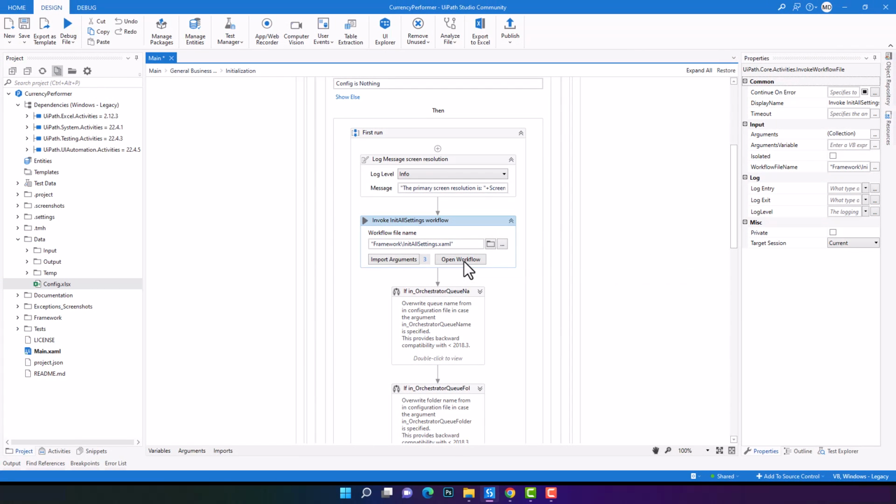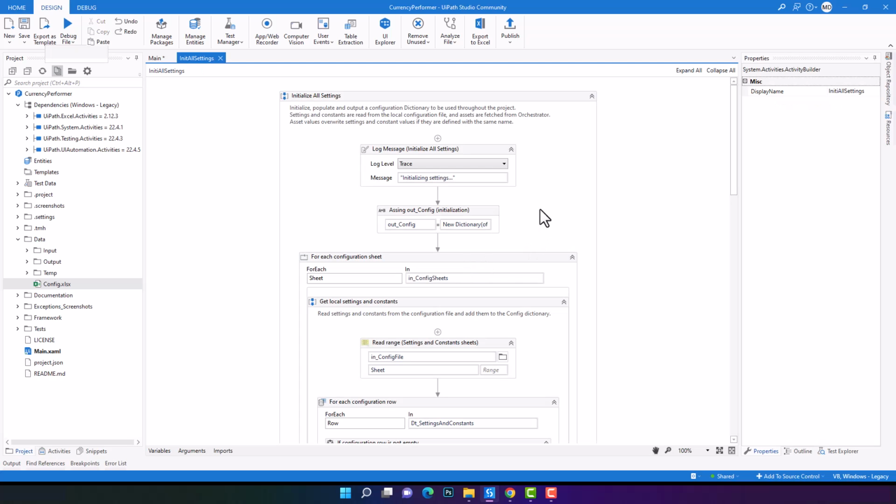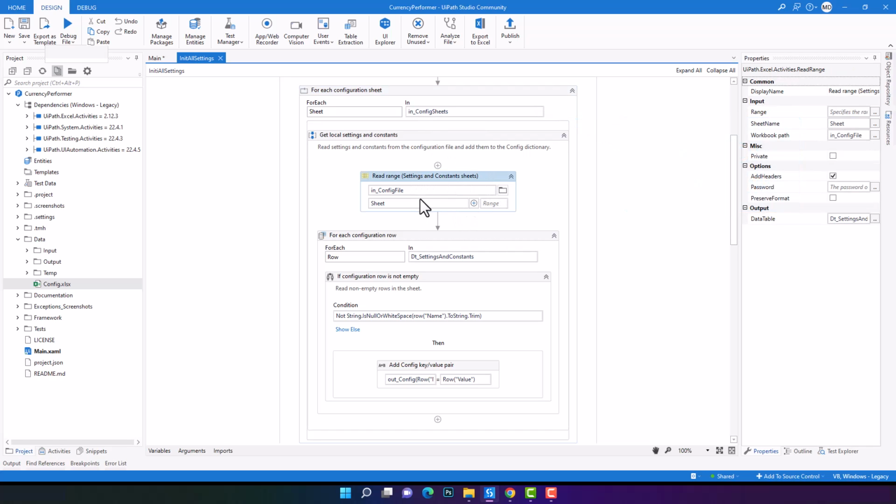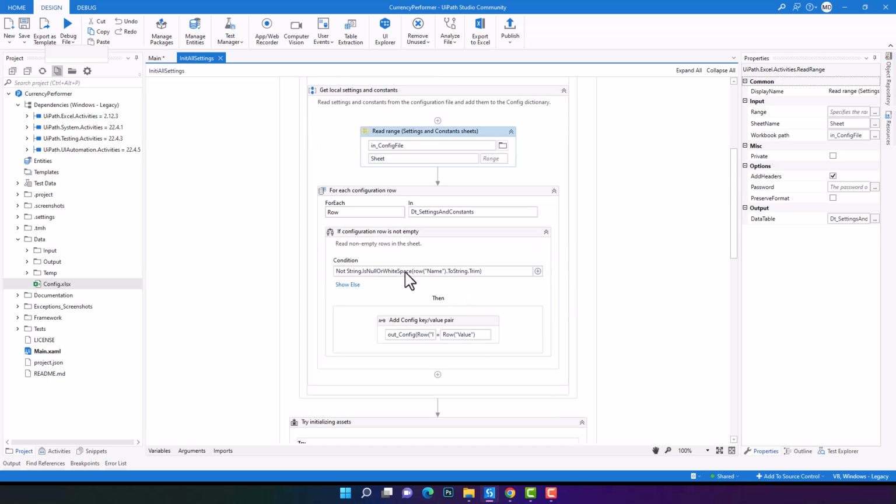Let's see the workflow. First we initialize the config variable. Then we go through the first two sheets, settings and constants. We read the data from each sheet and store it in this variable. It's of type data table. And in this loop we convert the content of this data table into a dictionary. For the key we set the content of the column name. And for value we set the content of the column value.